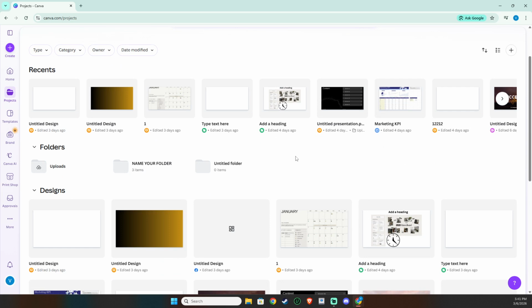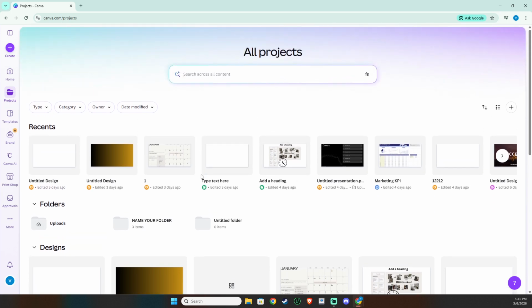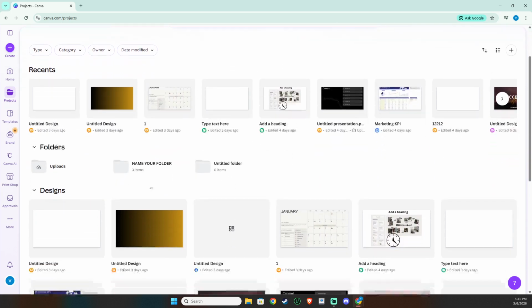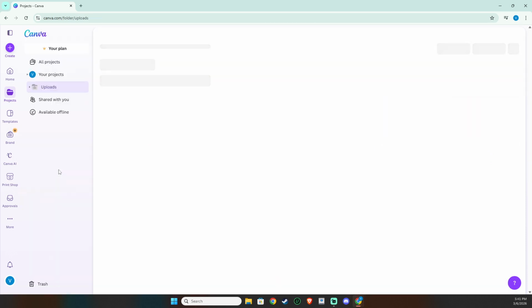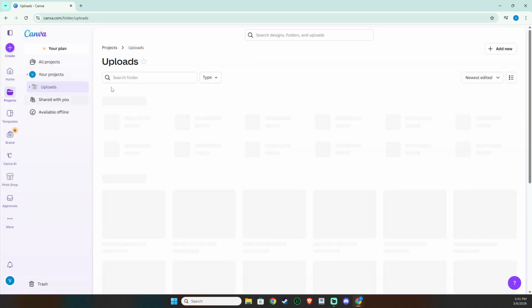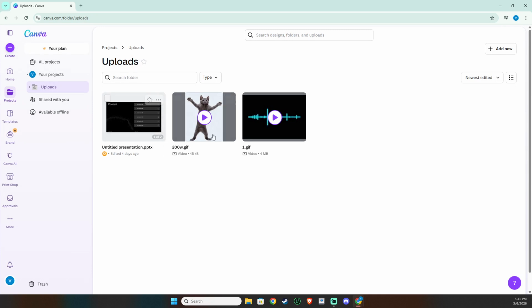Inside Projects, click Uploads. This section is dedicated to everything you've brought into Canva from your computer. It helps you keep track of what's already available to drop into designs without hunting through different places. Next, click Upload Files. This opens your computer's file browser.